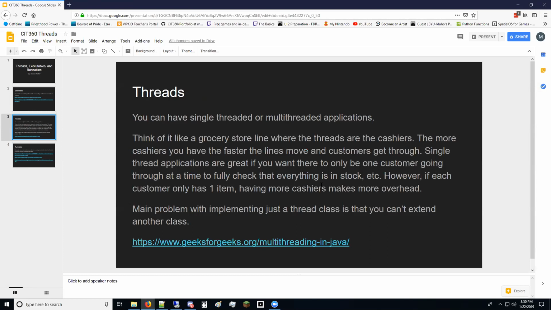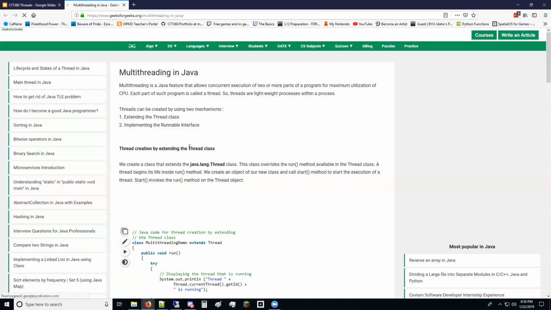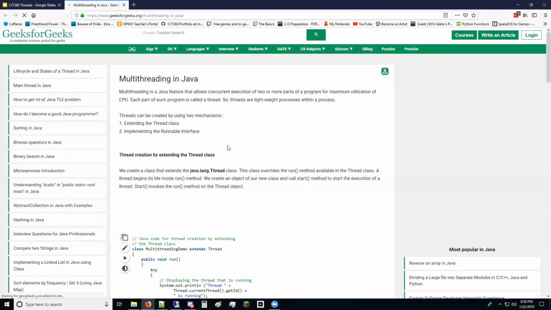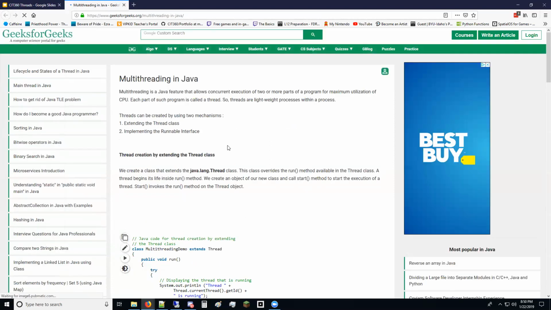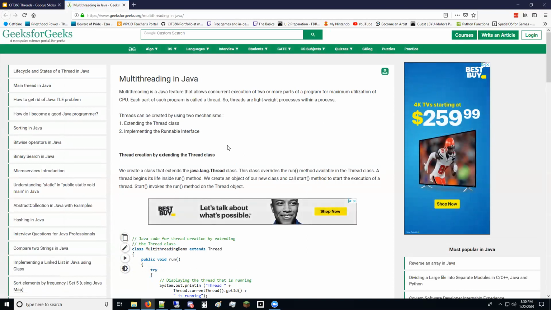And so the main problem, which I think Melissa came up with in the discussion board last week, was that the main problem with implementing a thread is that you just can't extend another class. And I replied to her last week about that. But basically, if you're extending the thread class, you can't extend another class, and so it makes it harder to do anything but run the threads inside that class, which is where runnables will come in.